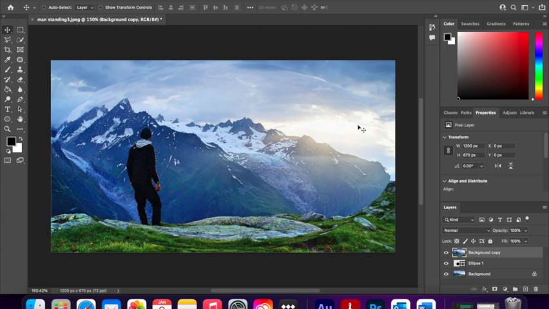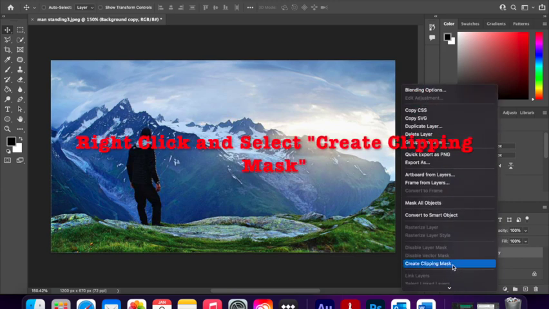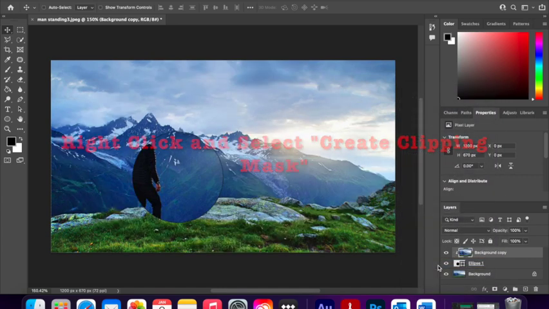Good. So go back to your layers panel, and on the background copy, right click. We're going to scroll down to create clipping mask. So click create clipping mask. Now you should see this kind of change, right? It changes. It's now with the clipping mask. It's now inside that ellipse that we created earlier, right?